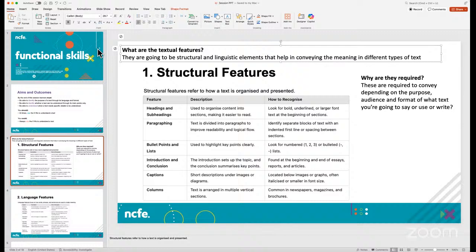Now, there are four different types of textual features that we talk about. If you imagine that you're writing something, then these would be called structural features. Because when you write, as you can see, I've just written a couple of sentences in front of you. What textual features have I used in this particular writing? One, by formatting the text, I have made it bold to make it appear more clearly, more prominently.